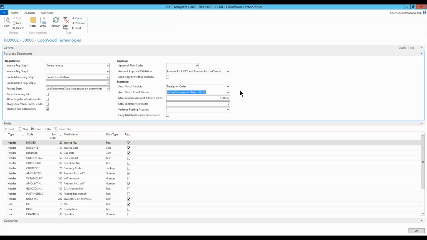The way in which the invoice amount is matched has been changed to look at both the receipts and orders at the same time, giving us the ability to fully and automatically match an invoice where part of the invoice is received and some of the invoice is not received. Some of the order, sorry.